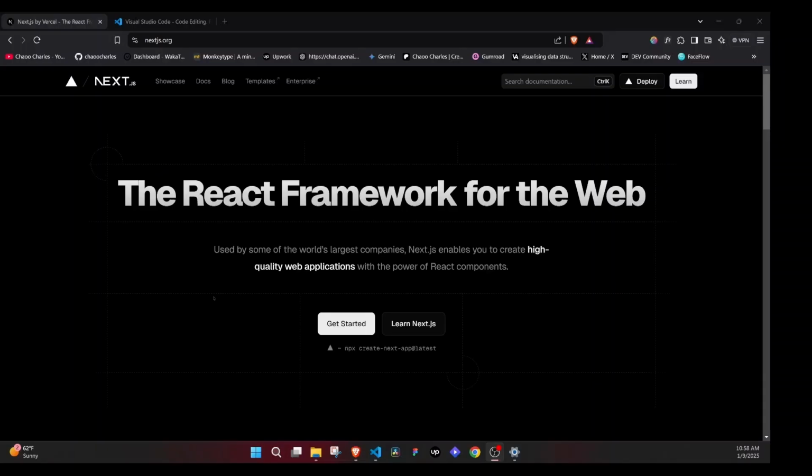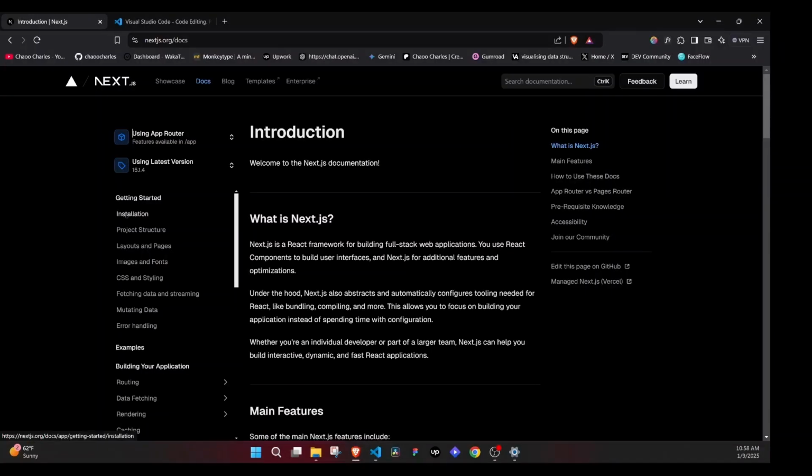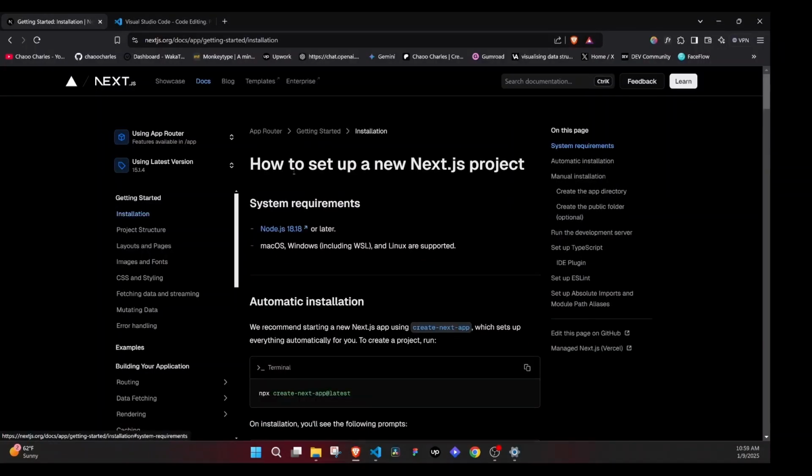For us to create a new Next.js application, we first need to set up our development environment, and you can go to nextjs.org and then click on get started. I'll go to installation, and from here you'll see that we will need some system requirements. The first thing that you will need is to have Node.js installed in your machine. The other thing that you need here is an operating system: macOS, Windows, or Linux. I'll be assuming that you already have that set up in your machine.